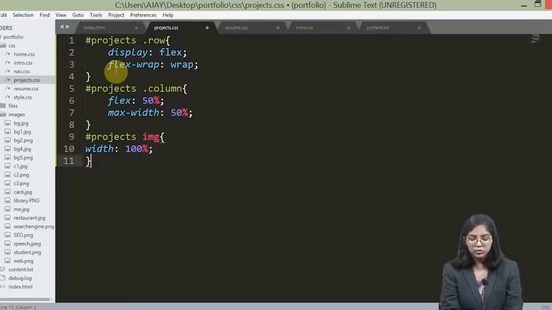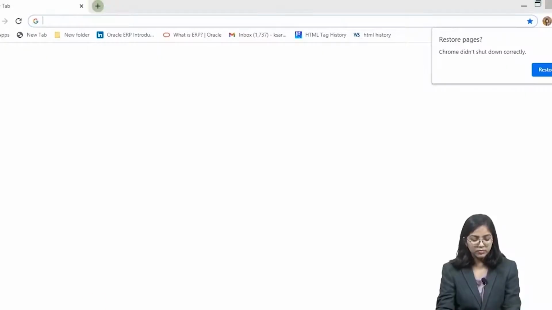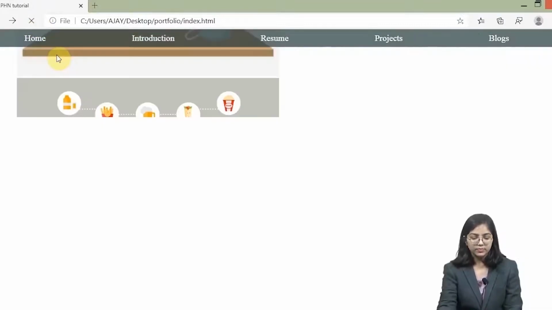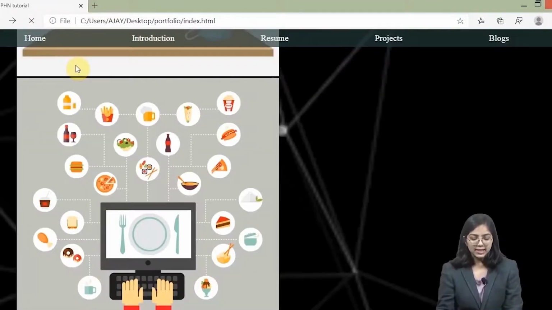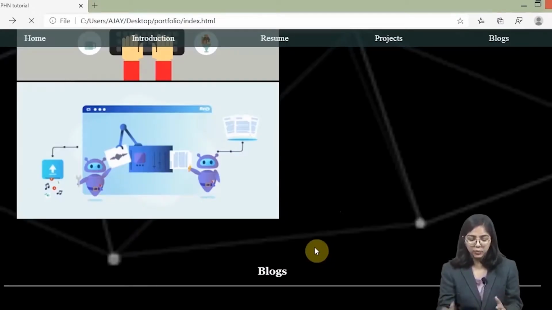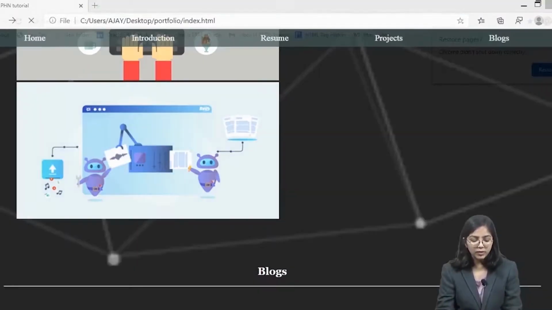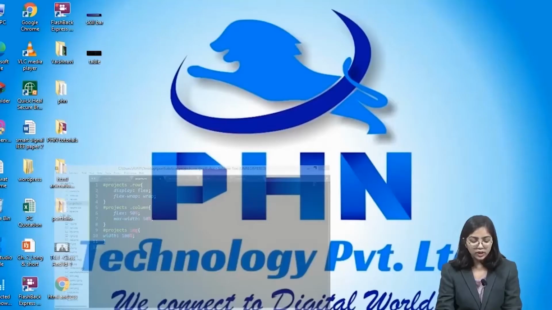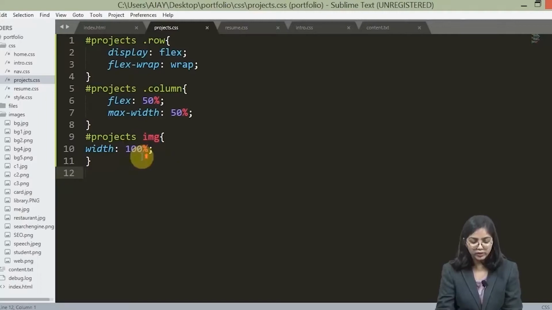Now what we are going to do is just check it. I've saved it, and let's just refresh it. So you can see that they have appeared in a very particular row, right? But we want them to look side by side. We want them to come side by side. So what we are going to do here is we are going to enter float over here. That's right.